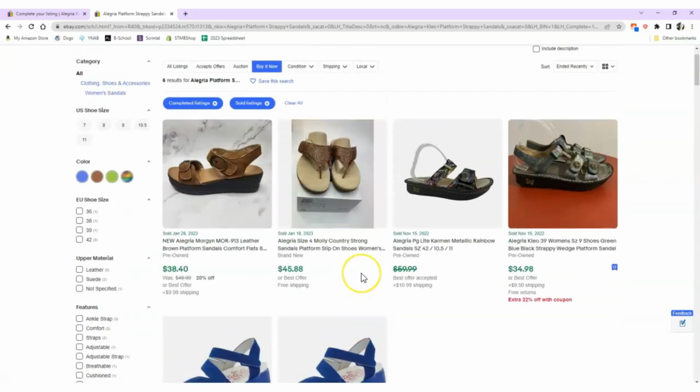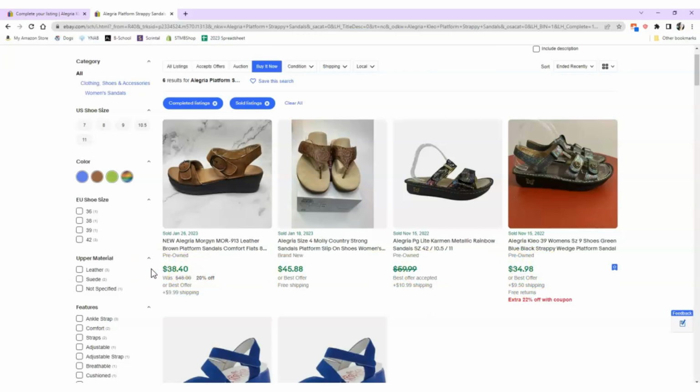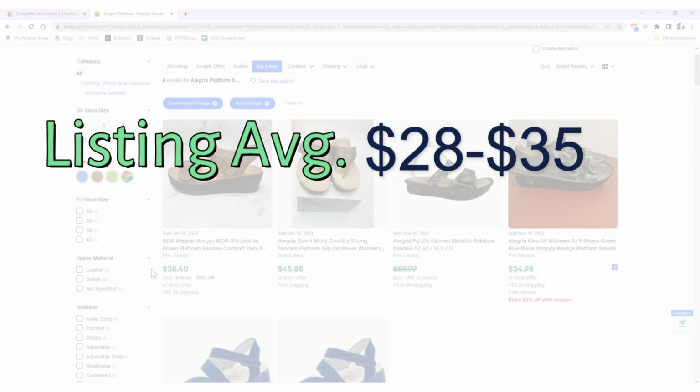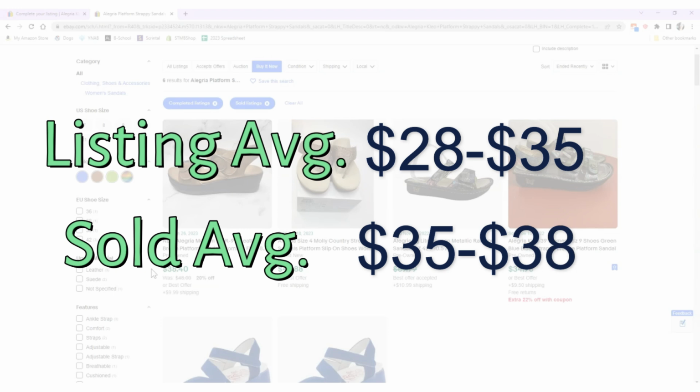So after looking at those few sandals, I think that it's safe to say that they sell anywhere from $35 up to $38. So from here, I will just take those 2 numbers, the first one that I got from the listings on eBay, and then the number I got from looking at the solds, and I will use those 2 numbers to come up with my listing price.